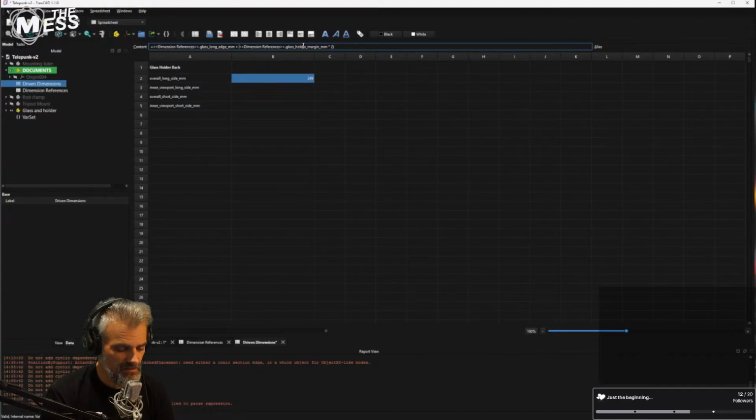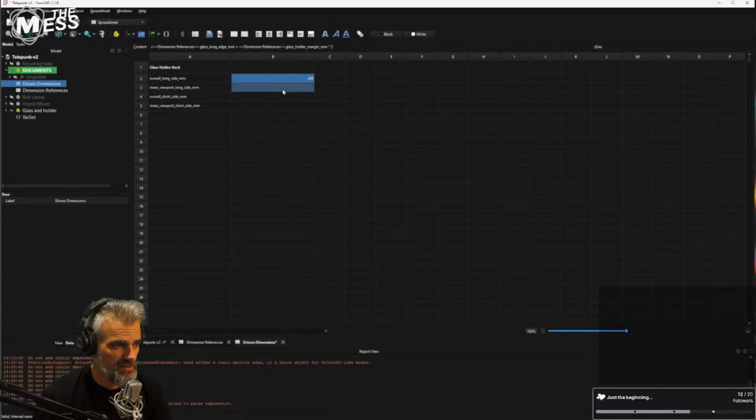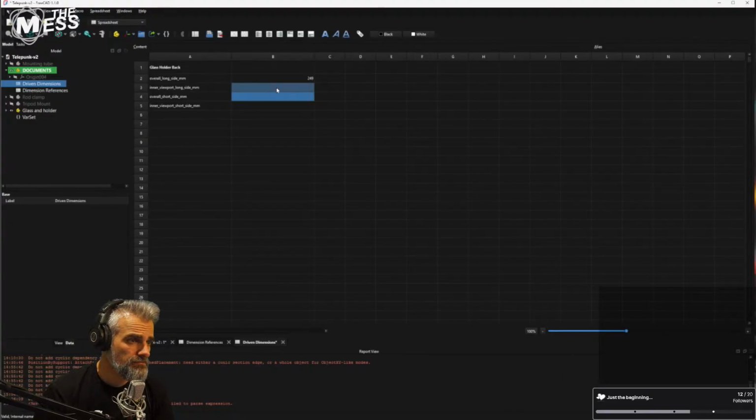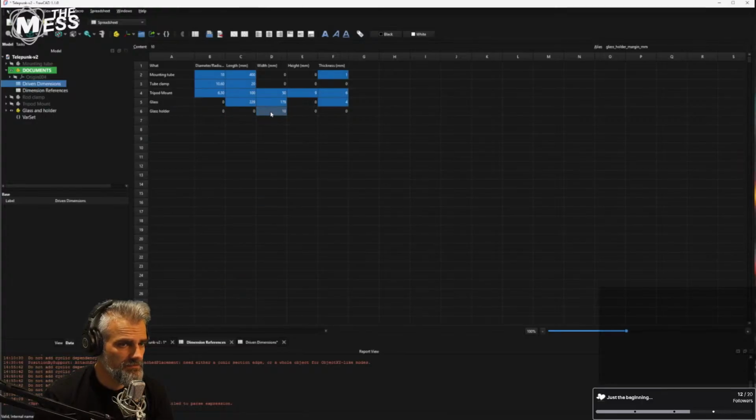Plus. Does it let me do brackets? Does it clean up the brackets automatically? I suppose multiplication happens before addition, so it works that out by itself. That's clever. All right. In a viewport, again, we need another margin there. Glass holder, we're going to call this outer margin millimeters. And then we'll call this inner margin millimeters.